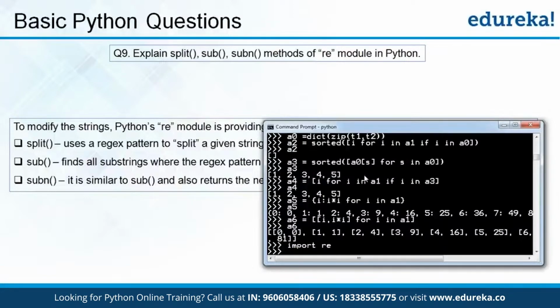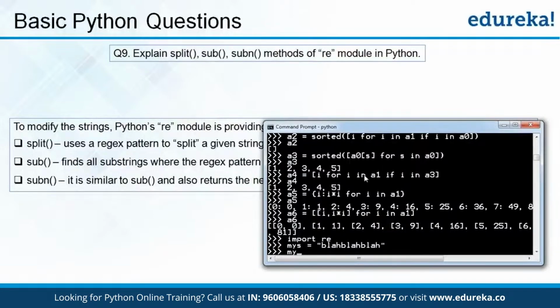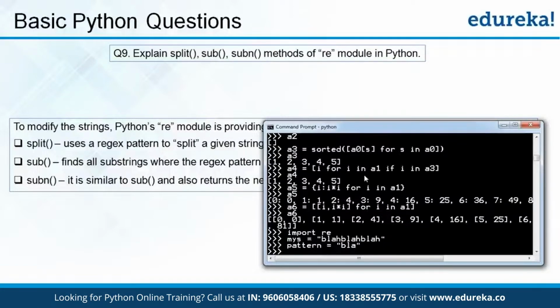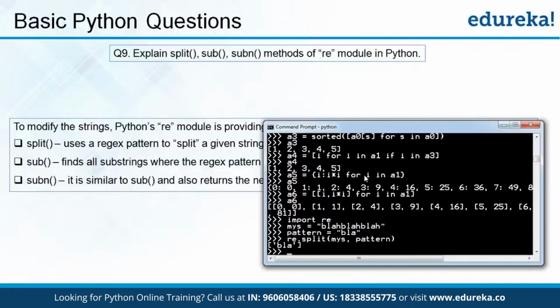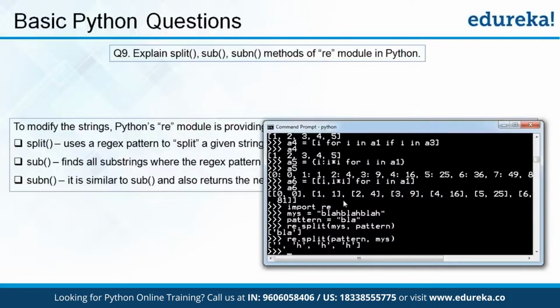For import re, my S is equal to something like blah blah blah. You have a regex pattern, equal to blah, something like this. So what you do is re.split of pattern comma my S. So let me do this. It splits over the pattern BLA. The first one is an empty string, then it gives you H. The pattern, comma, the string which you want to do it for.